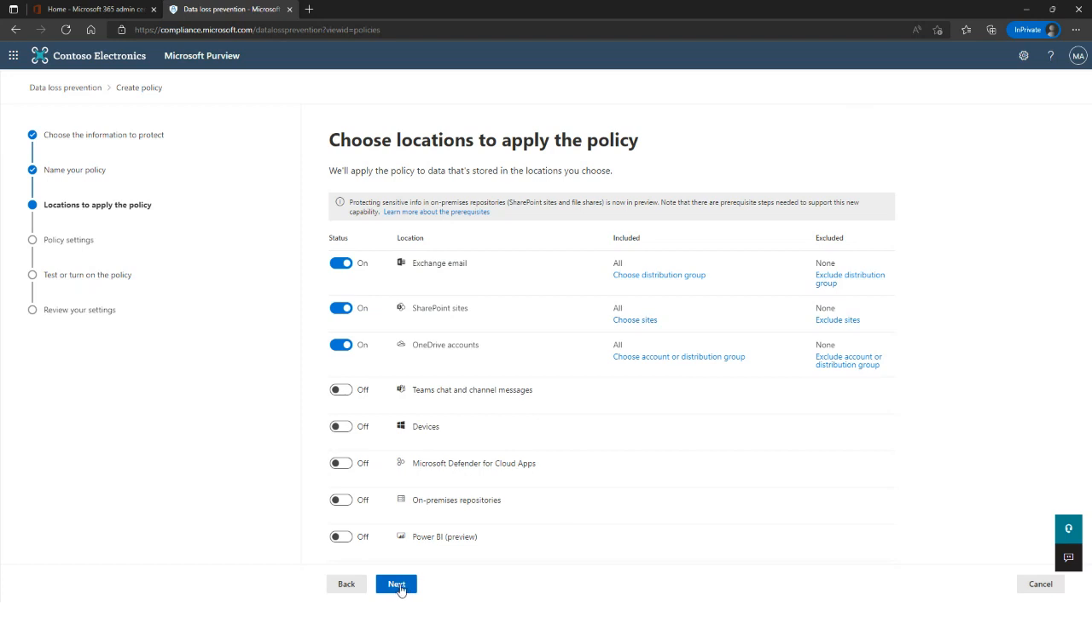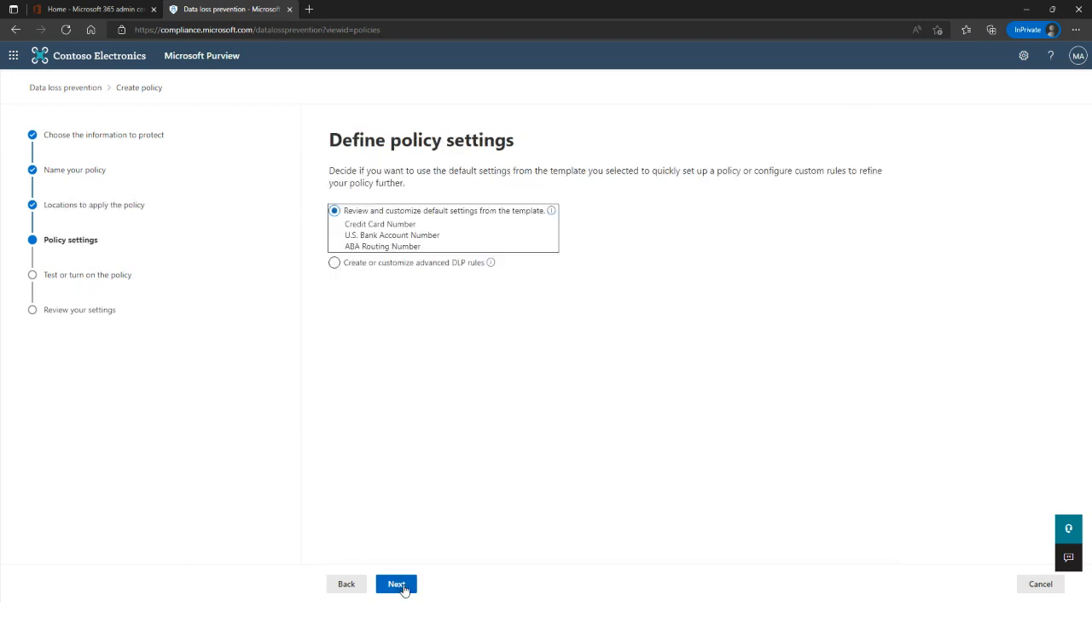Now, once I have defined my locations, we actually need to define our policy settings. So you have two options. You can first review and customize default settings from a template, or you can customize advanced DLP rules. For the example today, let's take a look at some of those advanced DLP rules.